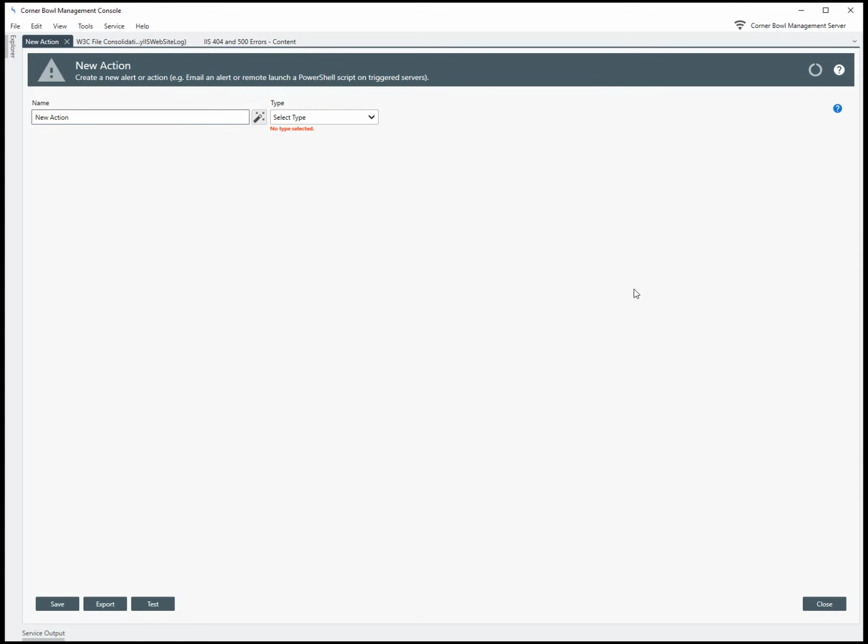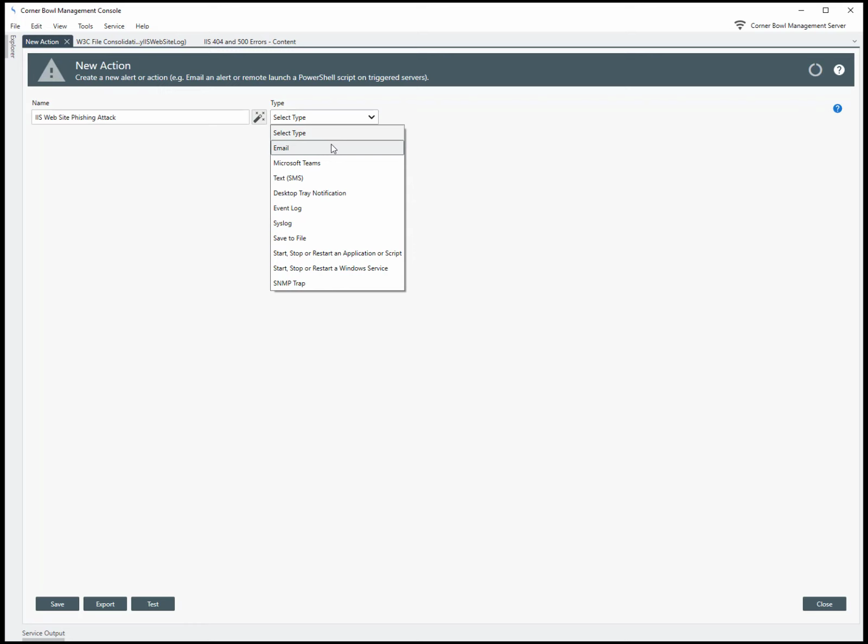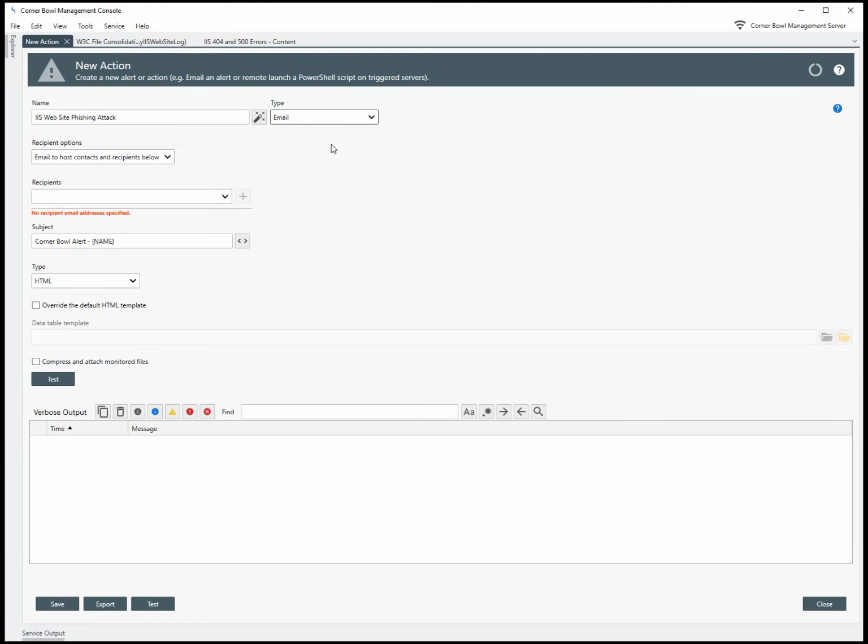From the New Action view, use the Name text box to specify a unique name. Use the Type drop-down to select Email. Use the Recipients drop-down to select the various email addresses to send the notification to.